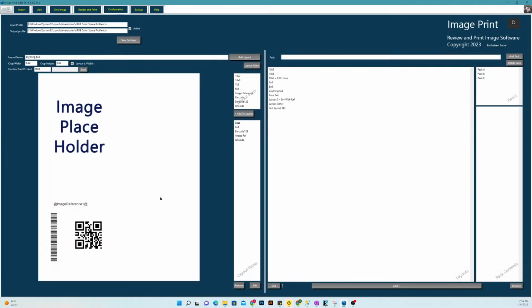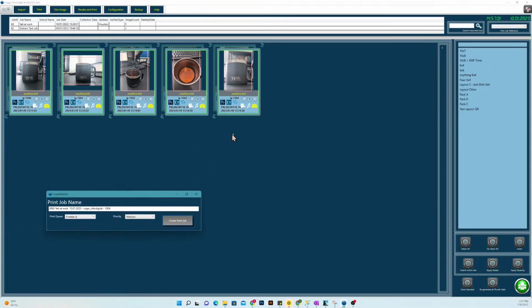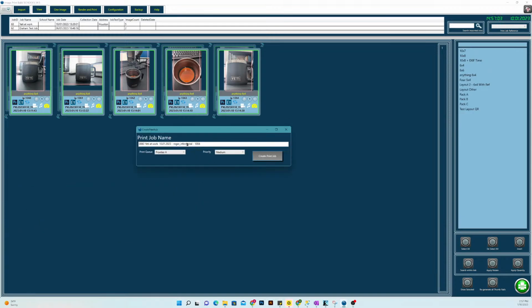configuration for my layout and I feel like I want to see it applied to the images, I'll go ahead and come back here. I have it selected for the layout that I wanted. Anything 6x4 is what we named it. And I'll hit this green print button, which will then prompt me to create a print job.